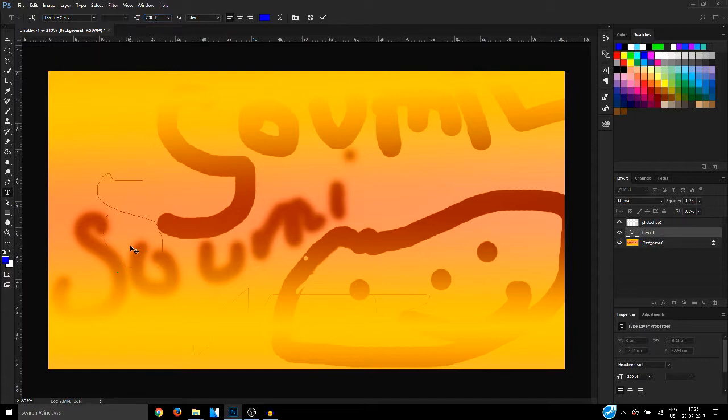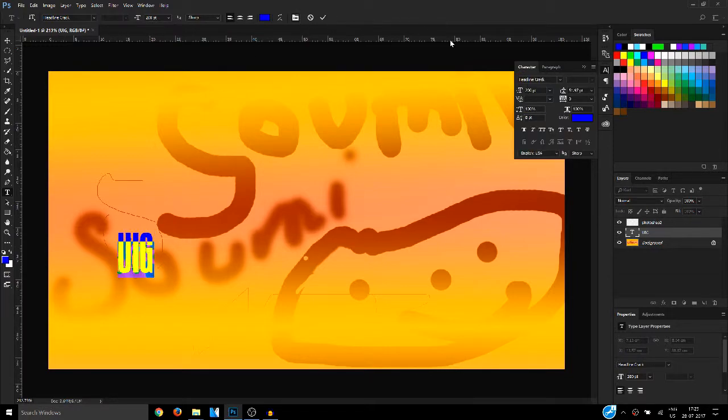And if I just write UIG and I click on enter, what I can do is I can click back here and select all of it, and I can go to the character and paragraph panels, and I can adjust a lot of things. So for example, I can increase the spacing between the letters, but I'm going to keep it at 0. There we go.